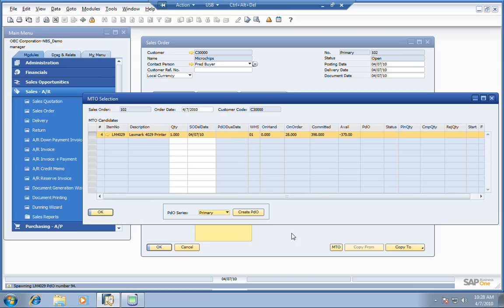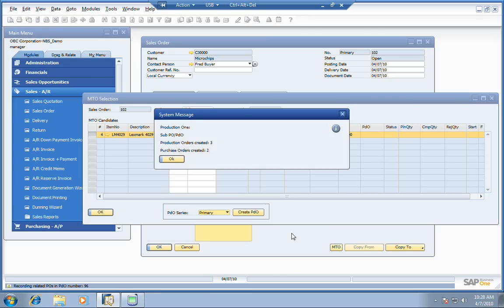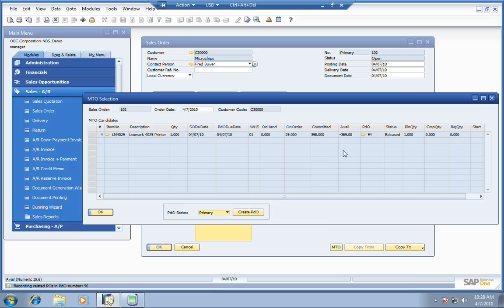We're also creating any necessary sub-assemblies related to the parent item, the Lexmark 4029 printer. So what you'll see is we're going to have pop up on the screen any necessary purchase orders and production orders that we need to fill this order for the customer. You can see we've created 3 production orders and 2 purchase orders. Let's go ahead and drill down to our production order that we've just created.